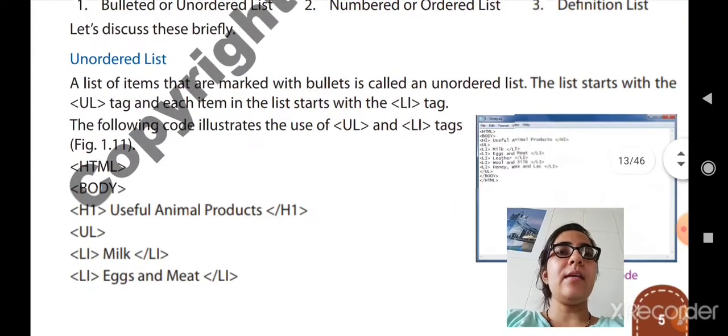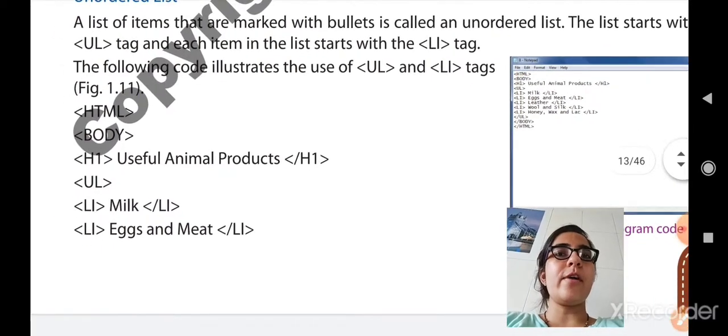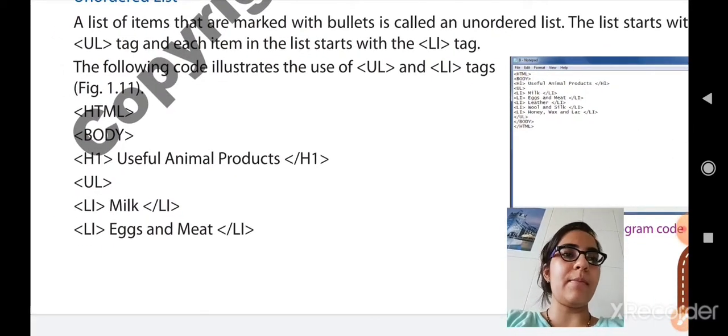We can see the HTML code. First it starts with the HTML tag, second with the body tag, and third is the H1 tag, which is used to give the heading. Here we are creating a list of useful animal products. So the heading is useful animal products, and the heading tag is closed. Now the UL tag starts, the unordered list tag. In that many items are given.